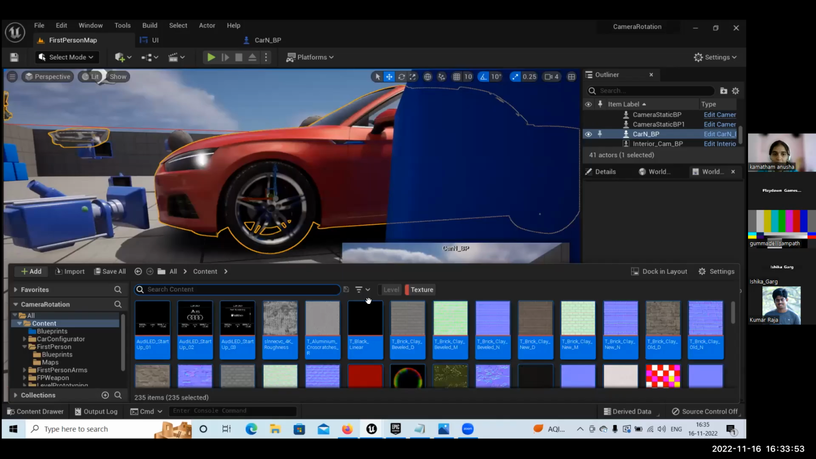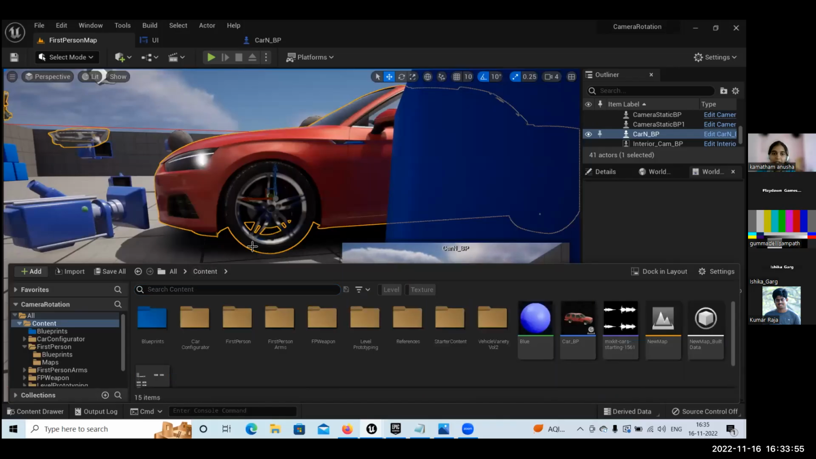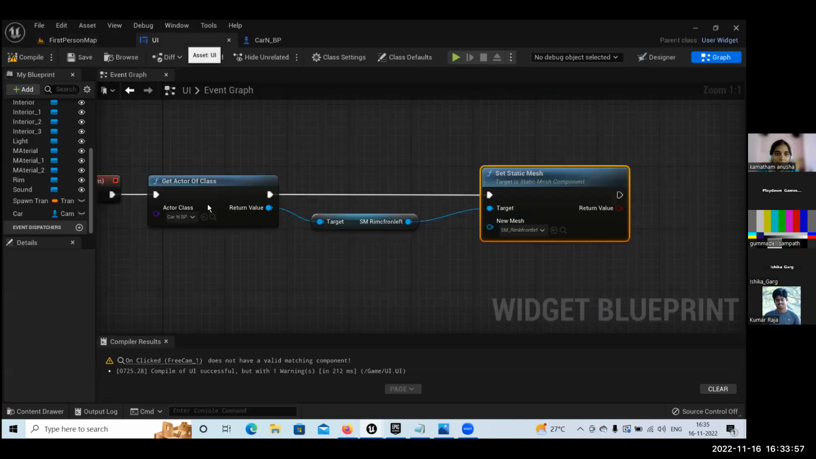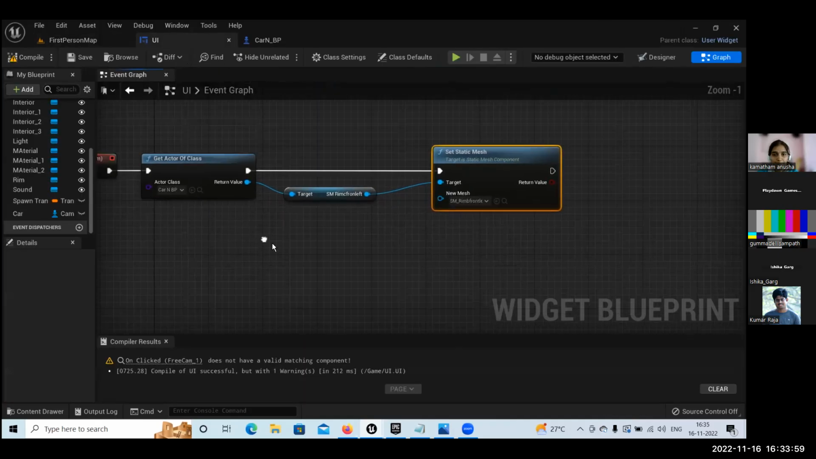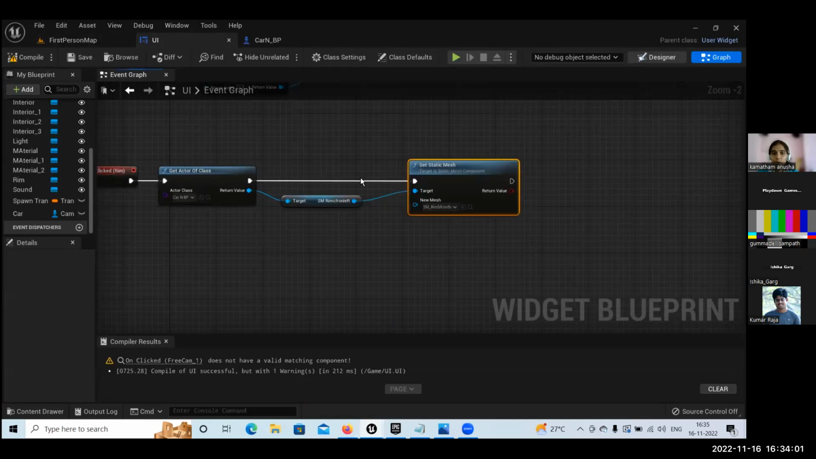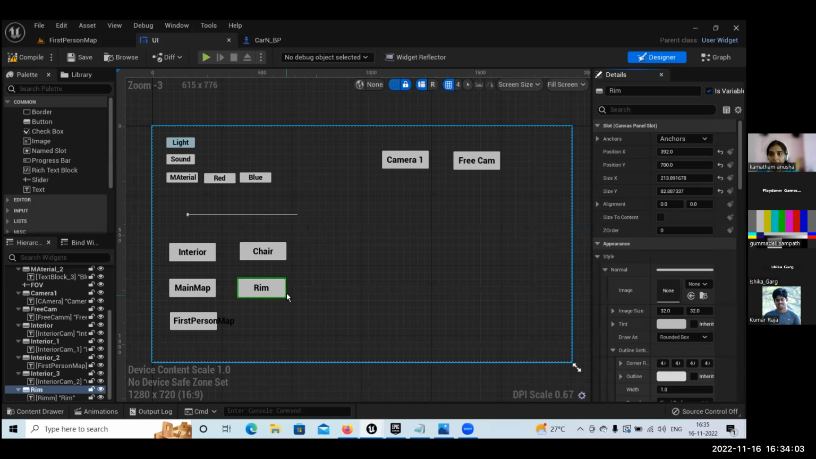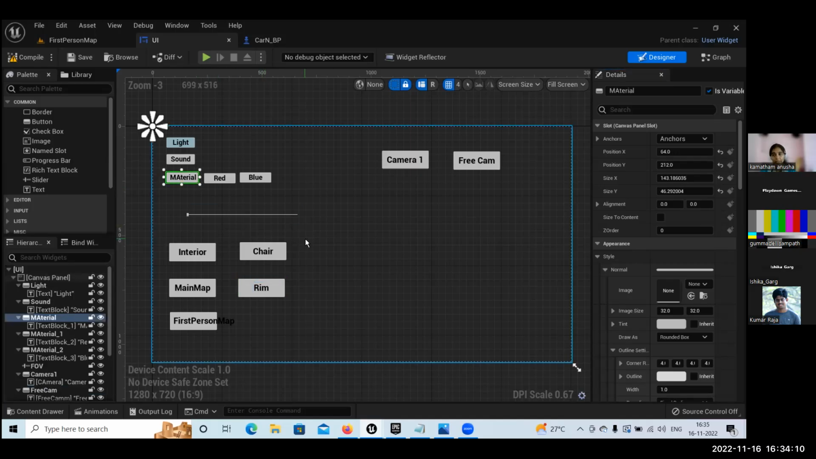So I hope everyone completed that rim changing. So I will go with the next step. Here, I have shown you only one button. So you can add two more buttons, like the material I have shown you, right? So in that way you have to do. Just a minute.